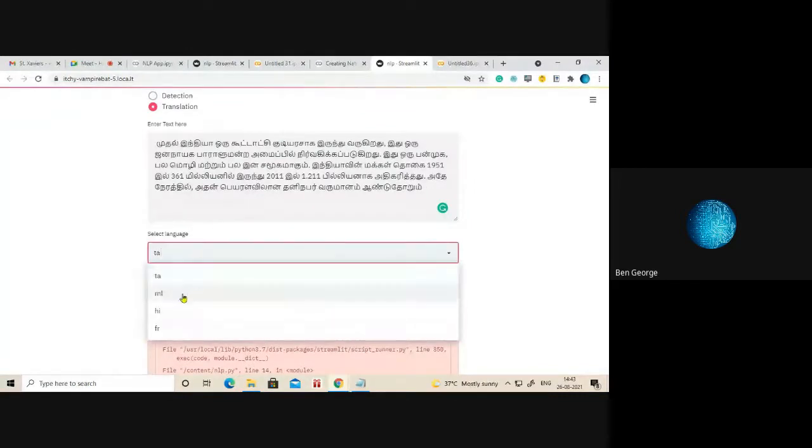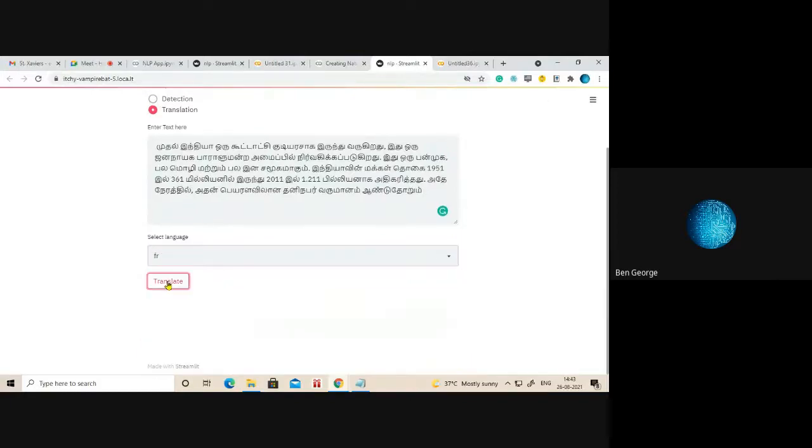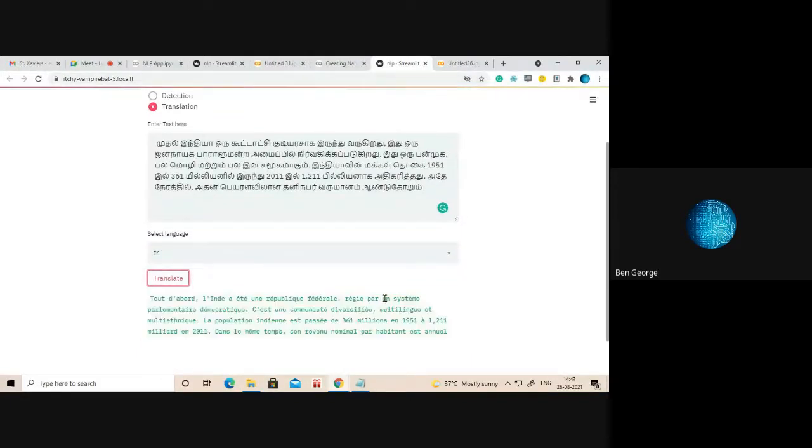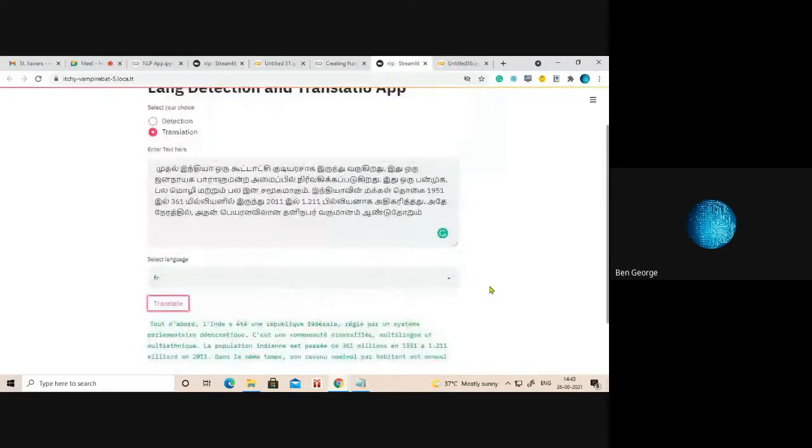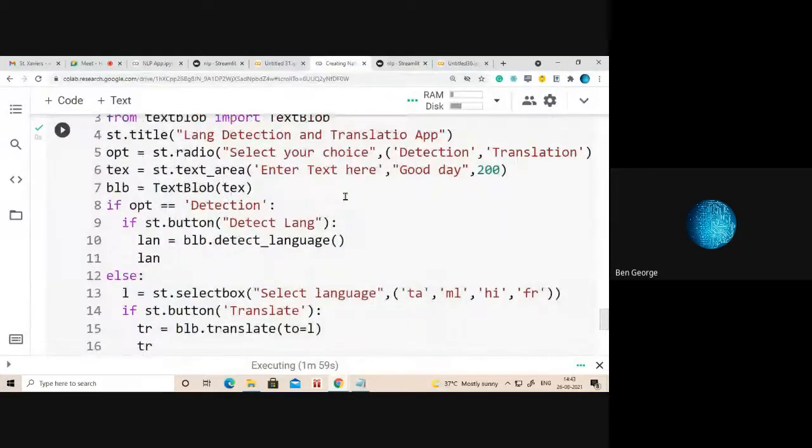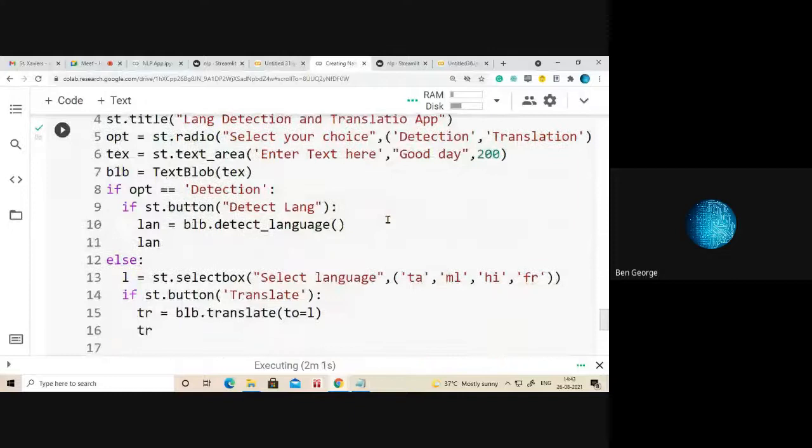If I select another language, for example, French, it works perfectly. Is it working for all of you?